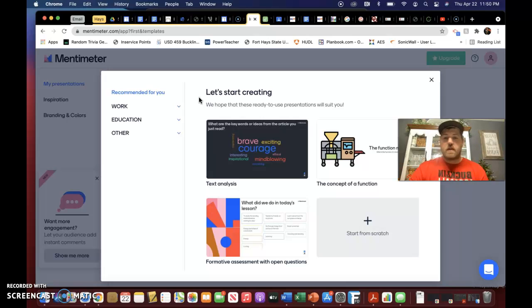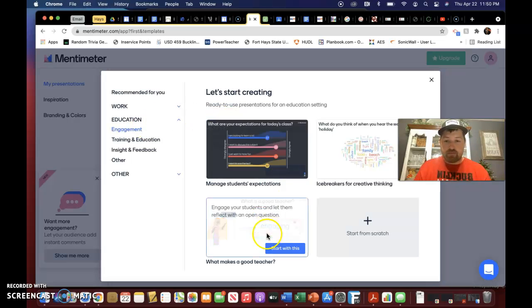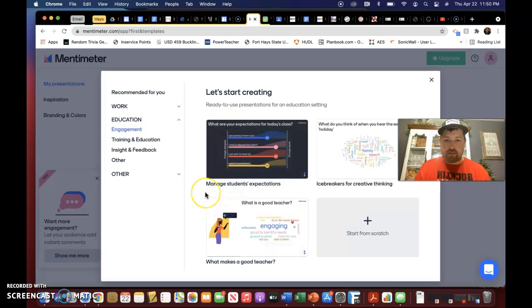You pull it up and it says let's start creating. We hope these ready-to-use presentations will suit you. So they have some pre-made ones, and some start from scratch. For the sake of time, we're just going to look at the pre-made ones. There's work and education. Obviously, we're going to look at education, and oh, look at that, engagement. We click on that, and there are some different templates here.